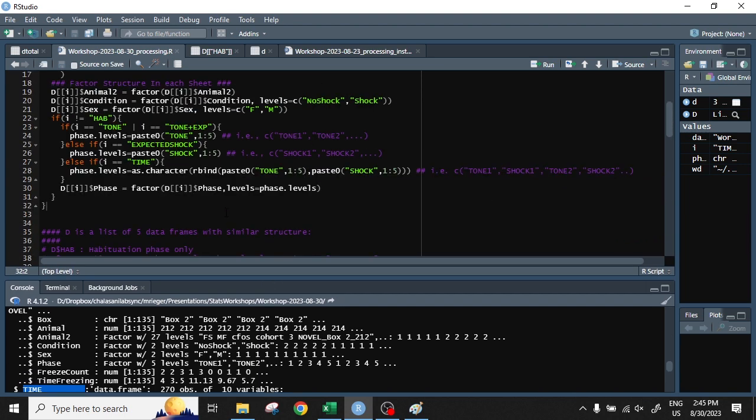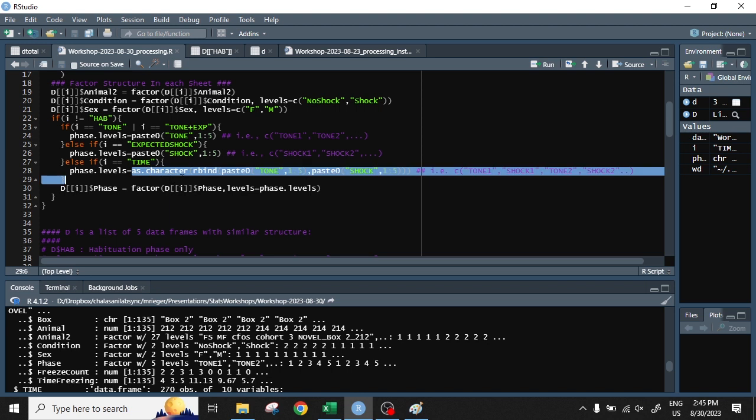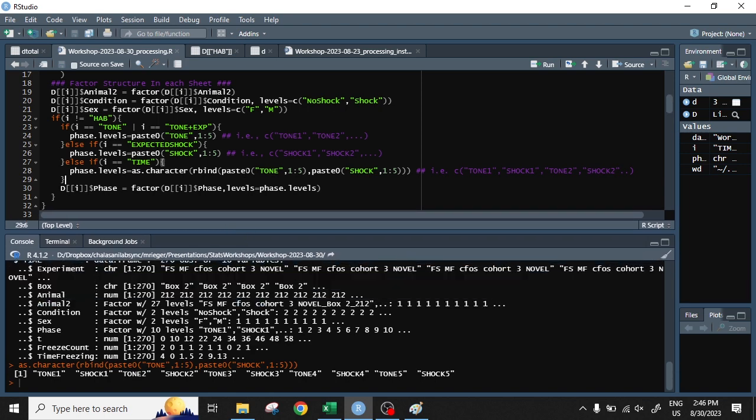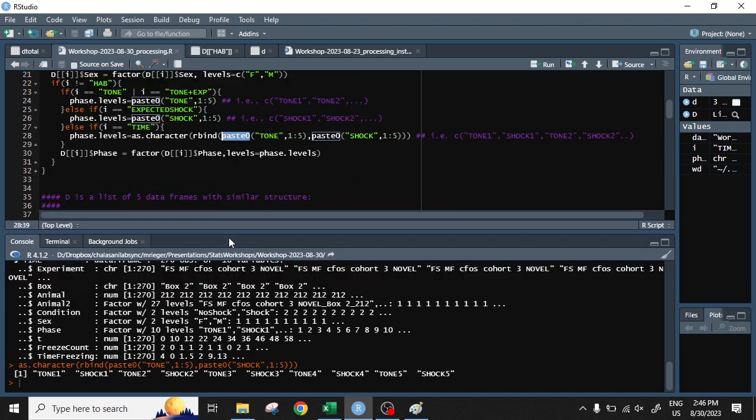If you look in that code, this line here, line 28, at least in mine, unless you've added some stuff, this is a very quick and easy way to get a thing that says tone 1, shock 1, tone 2, shock 2, tone 3, shock 3, tone 4, shock 4, tone 5, doing this without actually typing all that out, because I didn't want to type all that out. One thing I want to note: if you quickly need it, you can use this paste0 function.